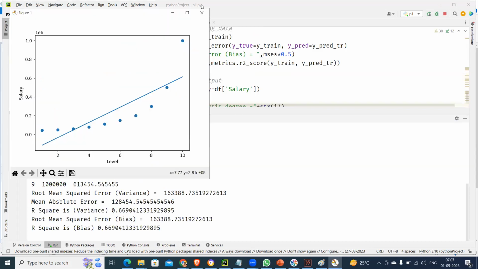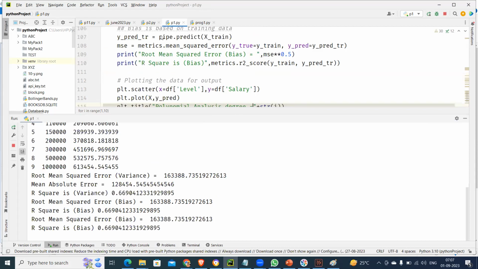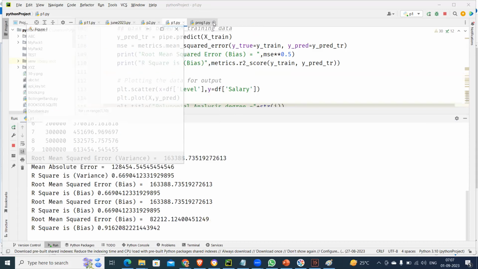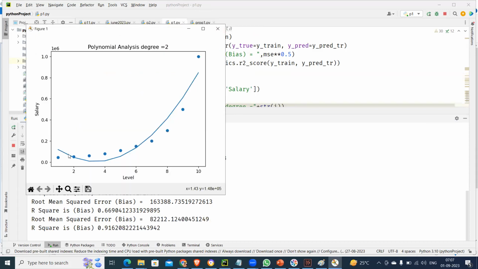Okay, so this is our linear regression. Ignore it. Now our loop is starting. See, degree 1. Degree 1 is the same as the previous one. Now degree 2. You see this degree 2?